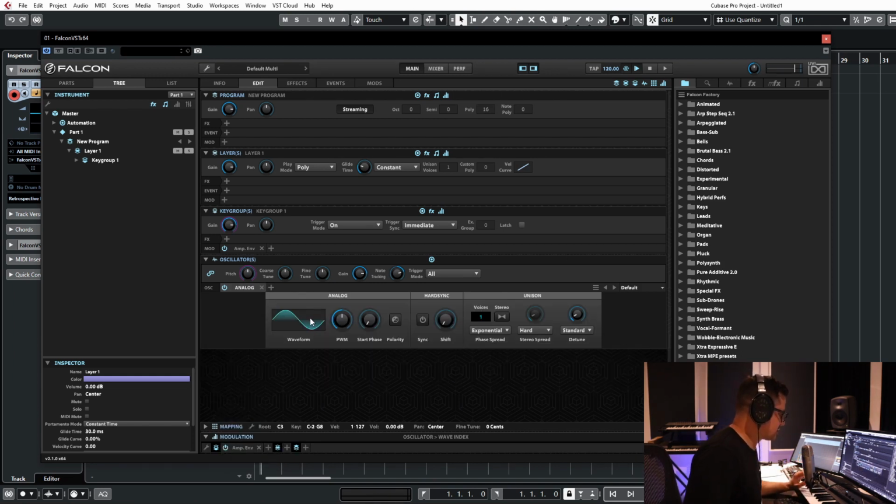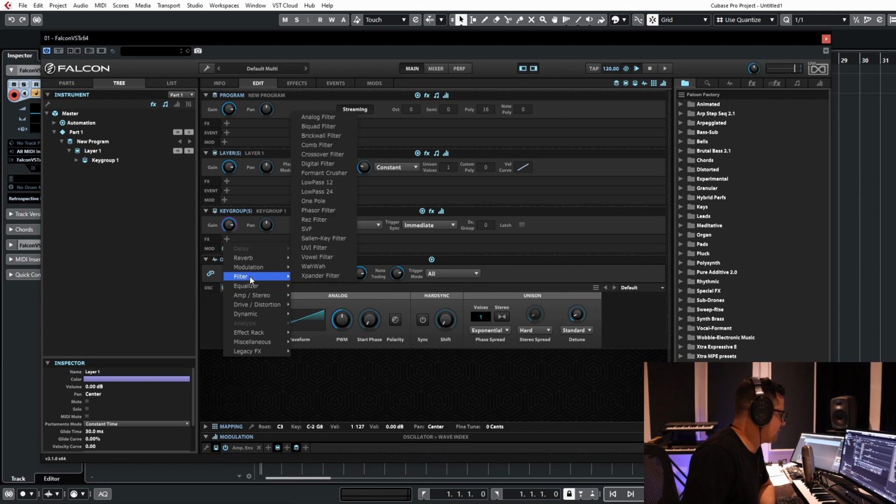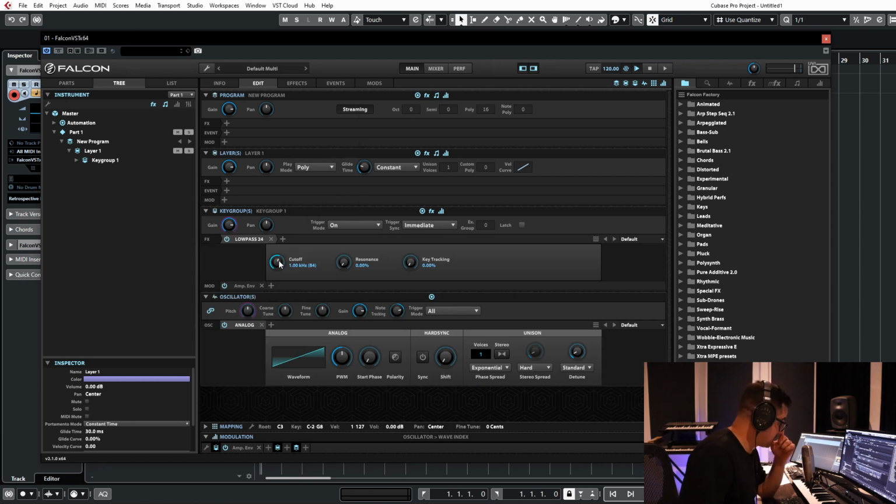I'm going to jump back into analog. Let's grab a saw wave. I'm going to stick a filter, and we'll grab the low pass, 24 dB low pass.